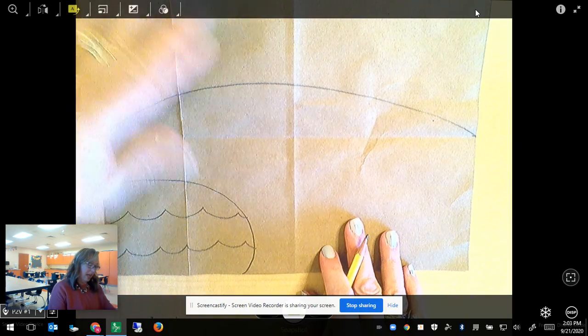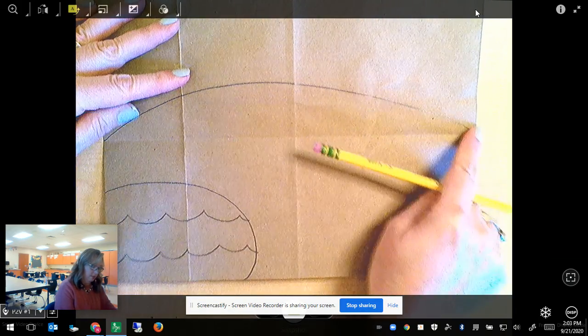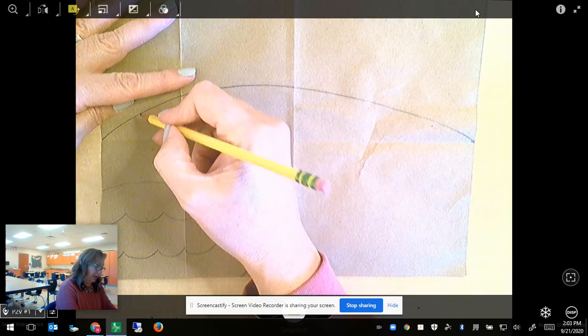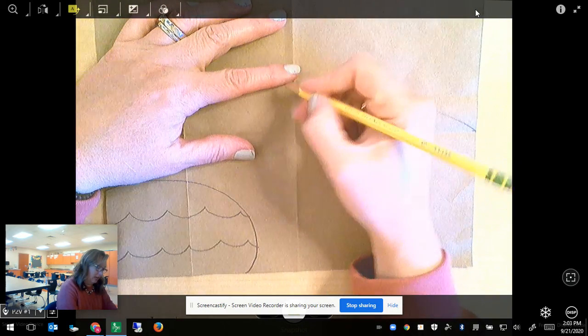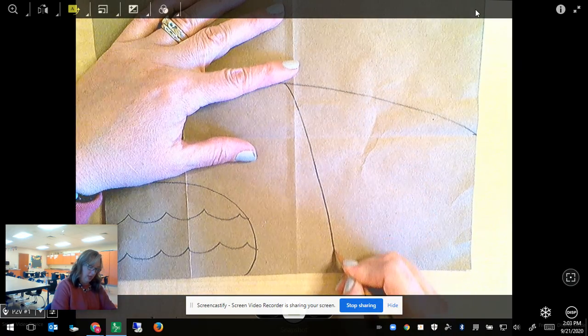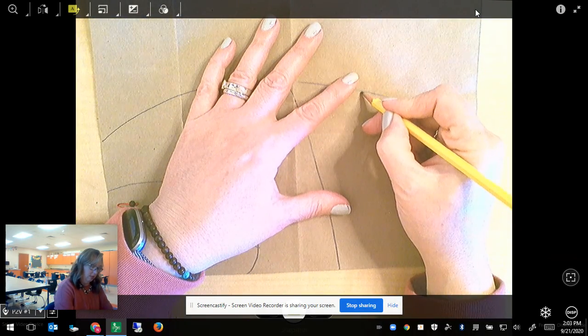Now I think I'm going to add some fields. Because later we're going to fill all these great spaces that we're creating with some patterns. So I'm just going to pick a spot on my horizon line and take a slightly curved line, because it's a hill, down to the bottom of my page. And then I'll do another one.